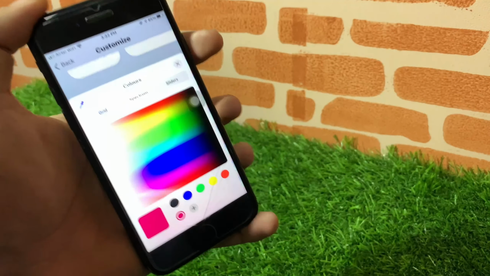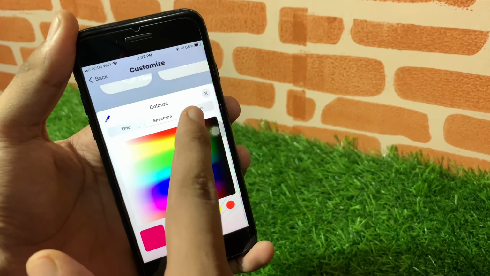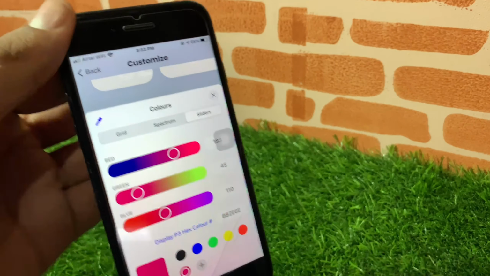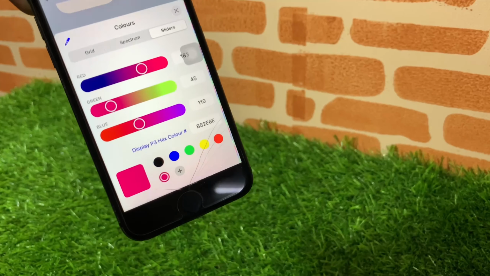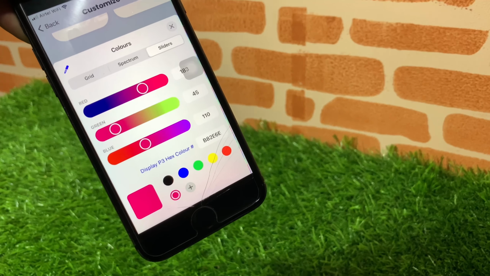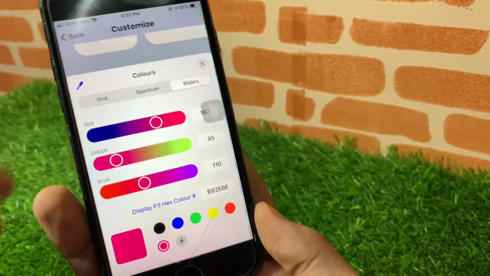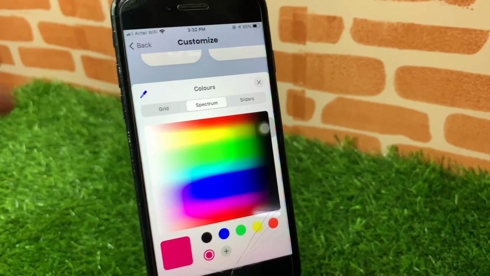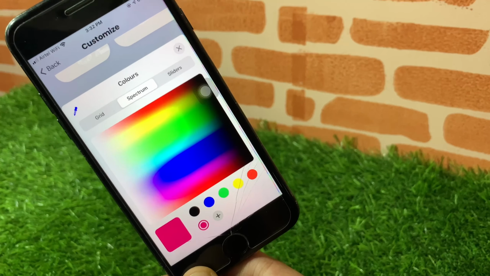Now the next thing, as you can see, first of all, the spectrum looks really cool, and not only this, the color sliders look much better, and you can click on the plus icon and get many more features, and just get 100% of your iPhone widgets. It just looks really cool, man, seriously.